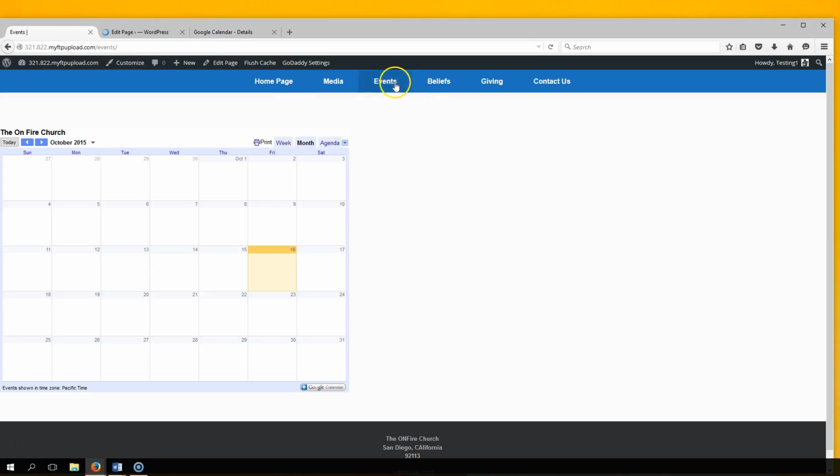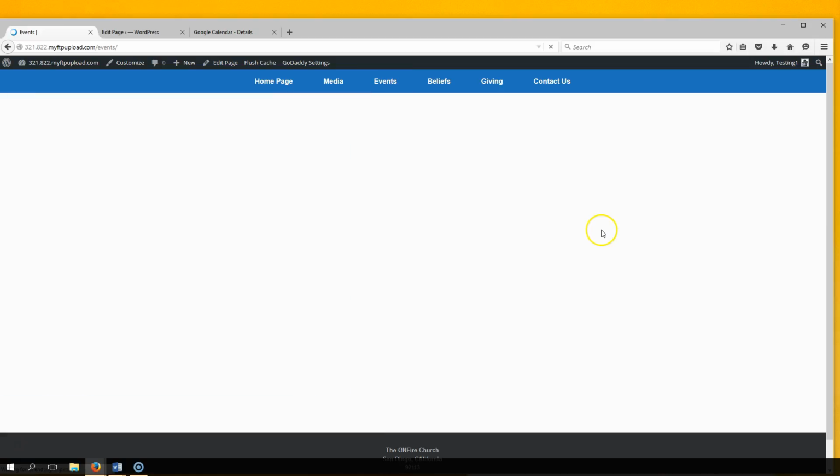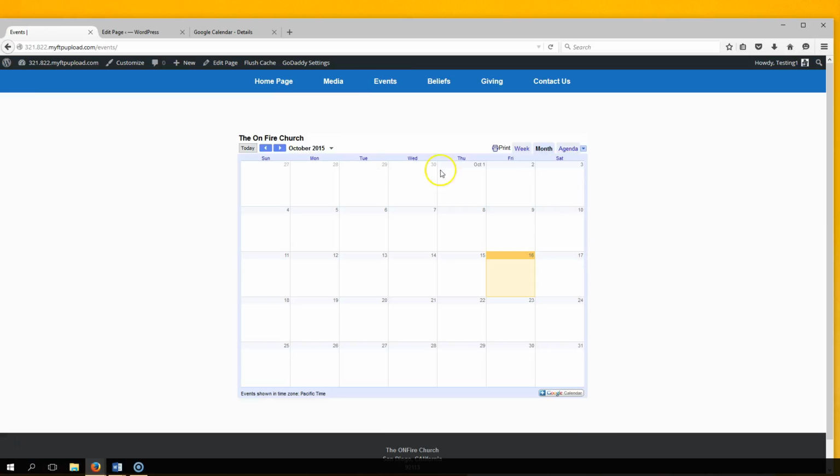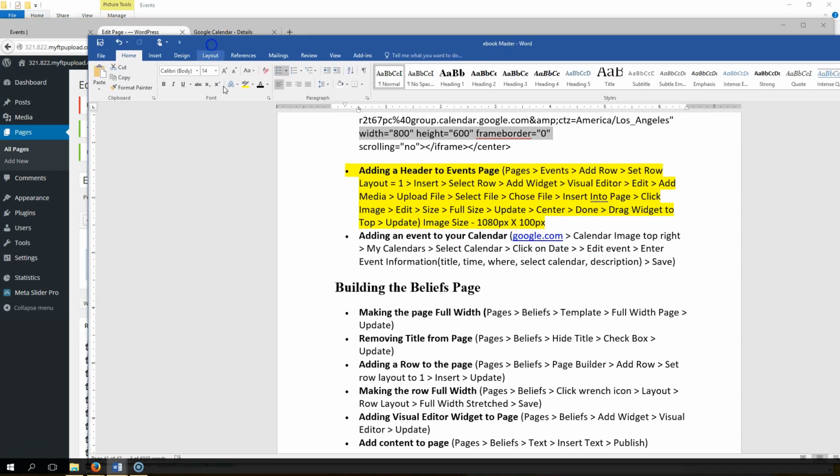Let's go ahead and take a look at our events page. Now our calendar should be centered. Now that's cool. So when people want to know about your events and what's going on, they could just go to your events page. Now, adding a header to the events page, let me show you how to do that. Okay, and just so we're on the same page, we're right here, adding a header to the events page.